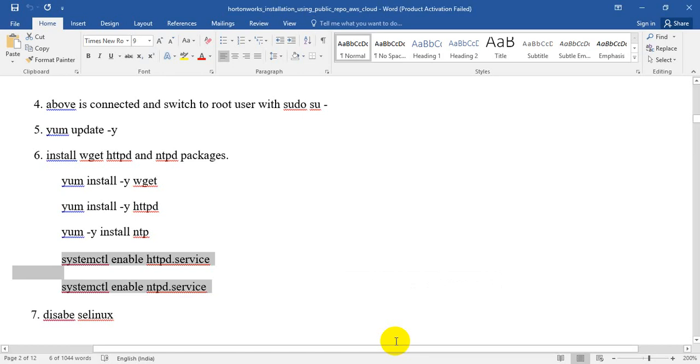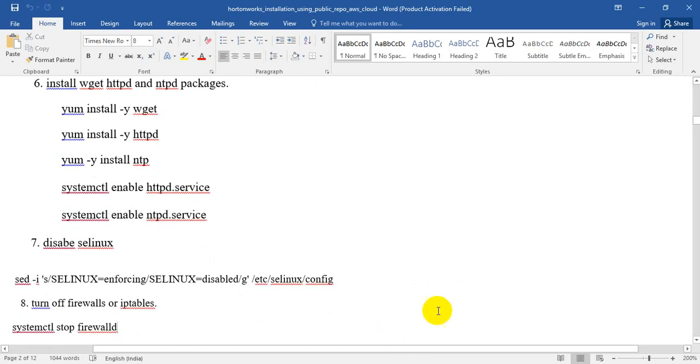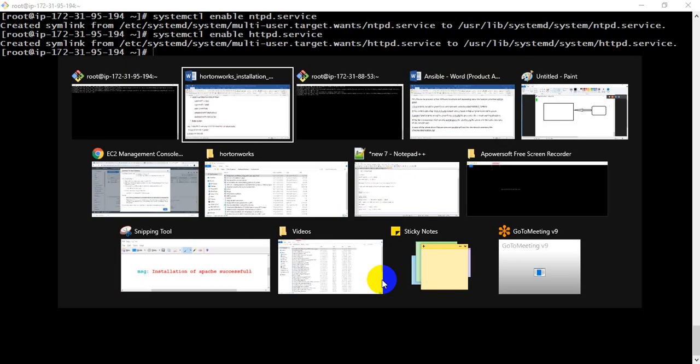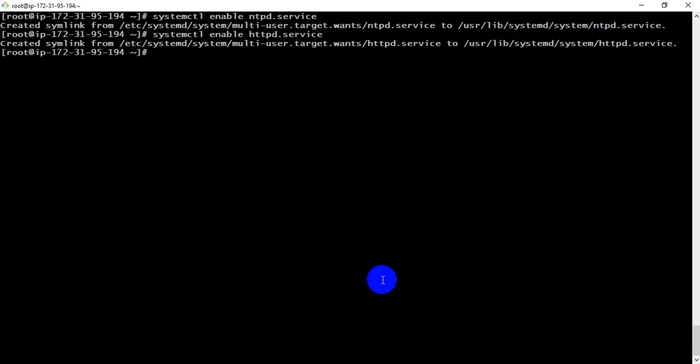Next, once you have done these, you have to disable SELinux, because this is one of the prerequisites. SELinux means Security-Enhanced Linux. Linux by default has some policies written, and those are secured policies. It will not allow you to install any other third party software or any RPMs or packages. It will stop these things. It is just like a firewall, so we have to disable it.